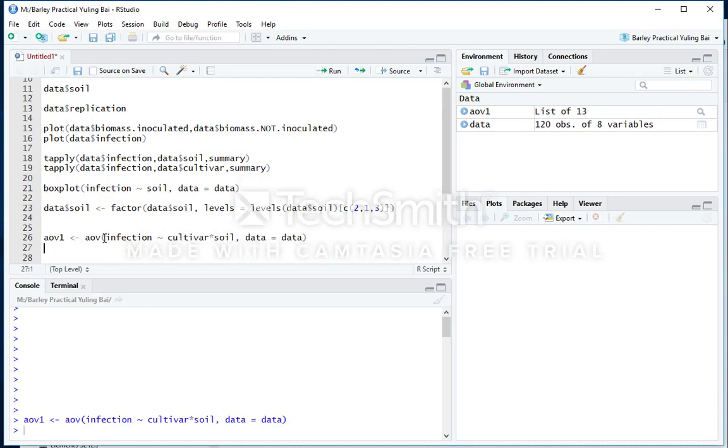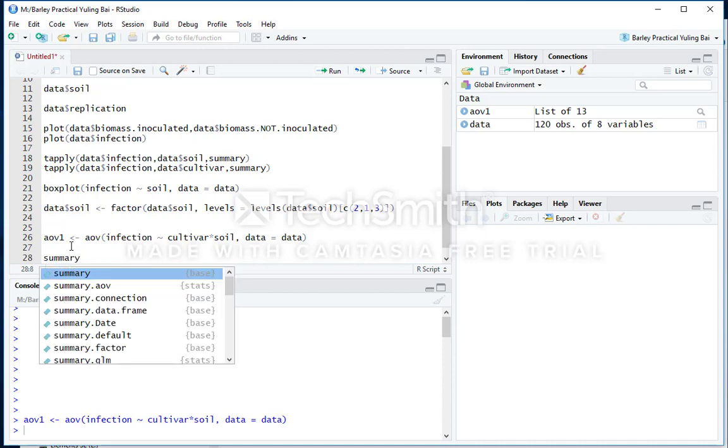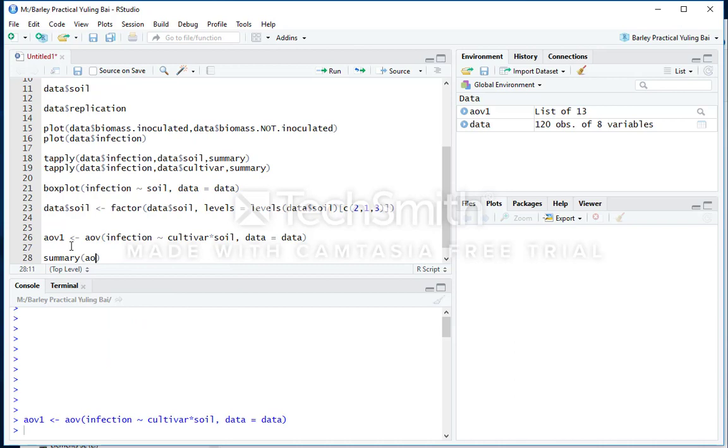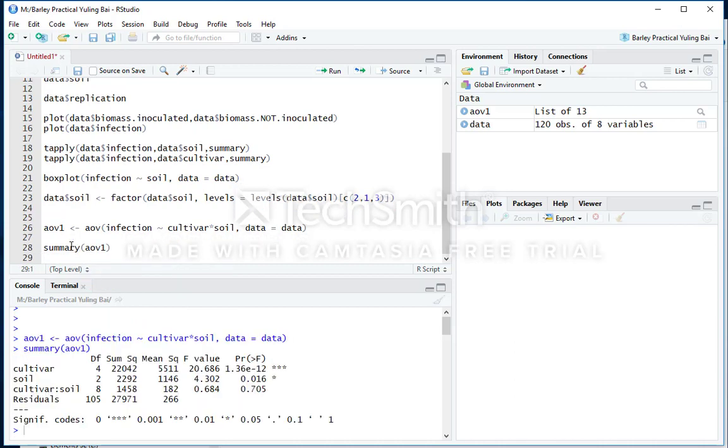So when we run that, you'll see that there is now another object up here called AOV1. Now to get the ANOVA table, which is what we'd like to see, first of all we use the summary function as we had before, and now we do the summary of AOV1. And we can see here the ANOVA table showing the different terms in our model, so the main effects of cultivar and soil, and also the interaction effects between cultivars and soils.